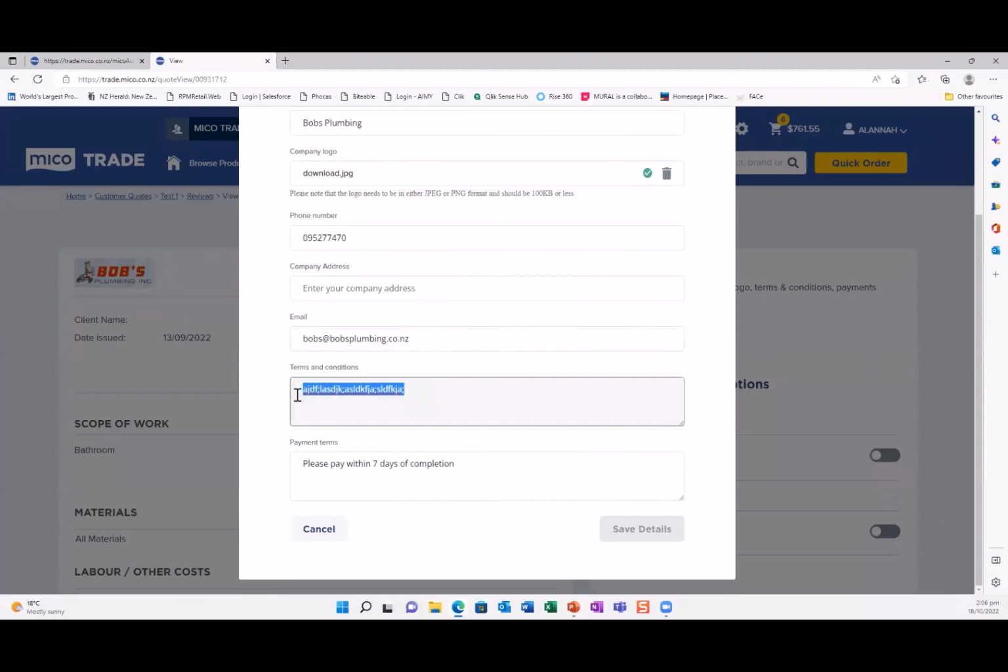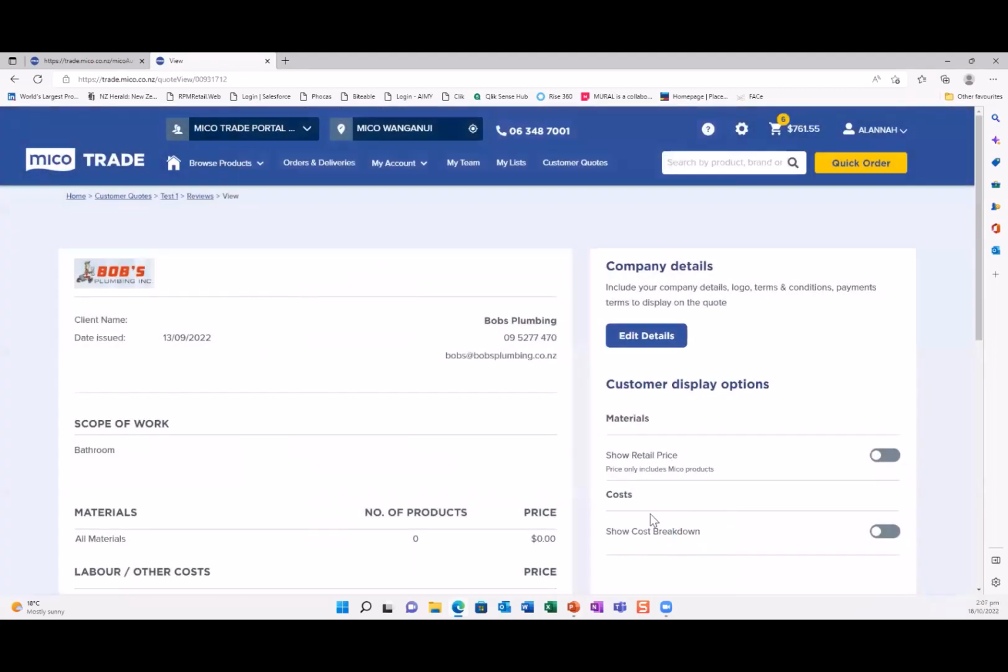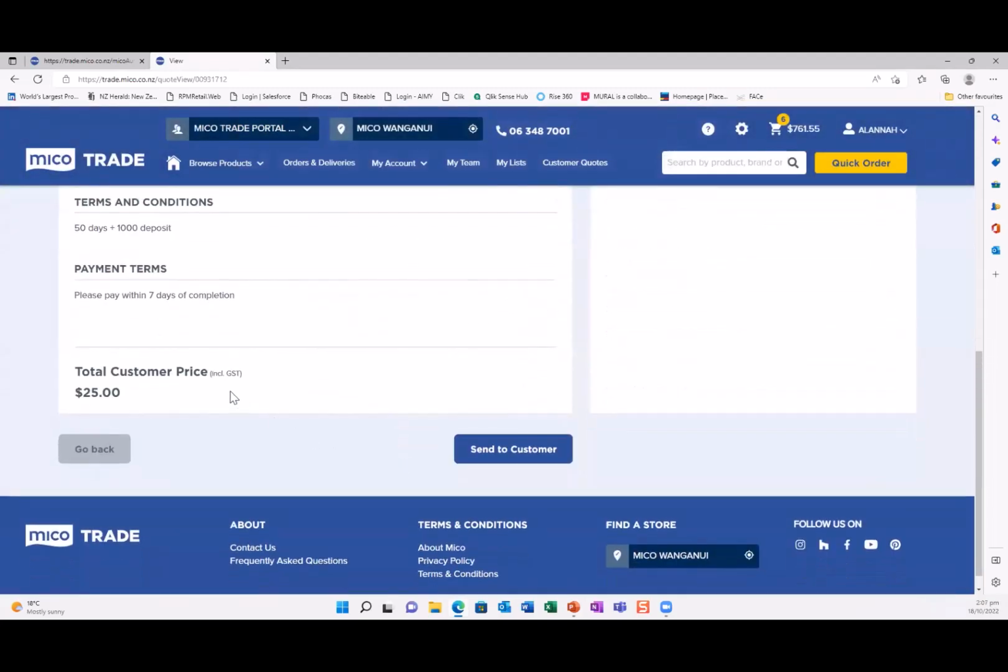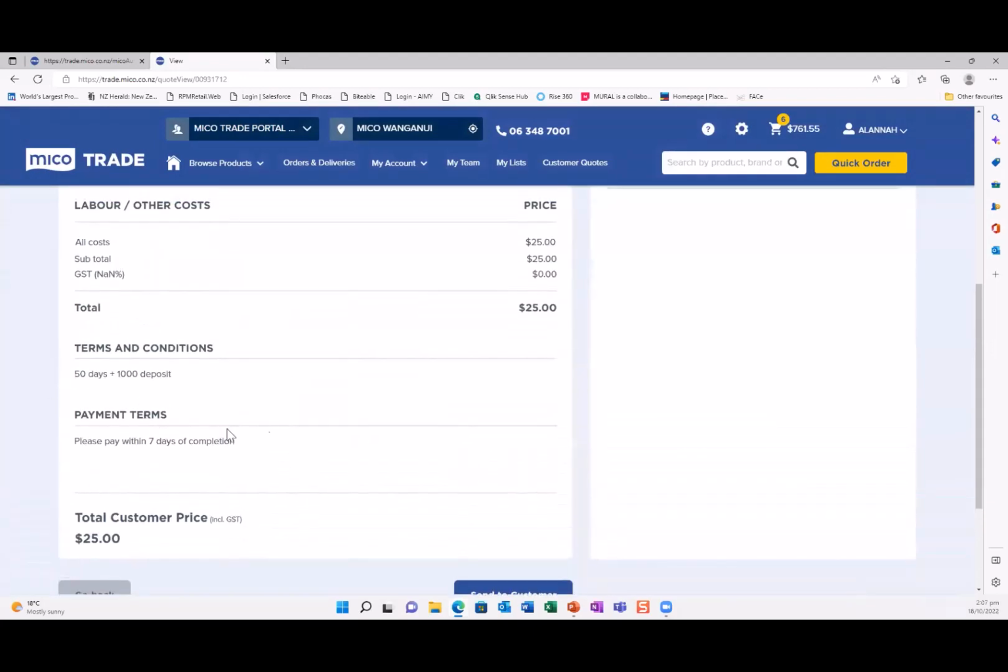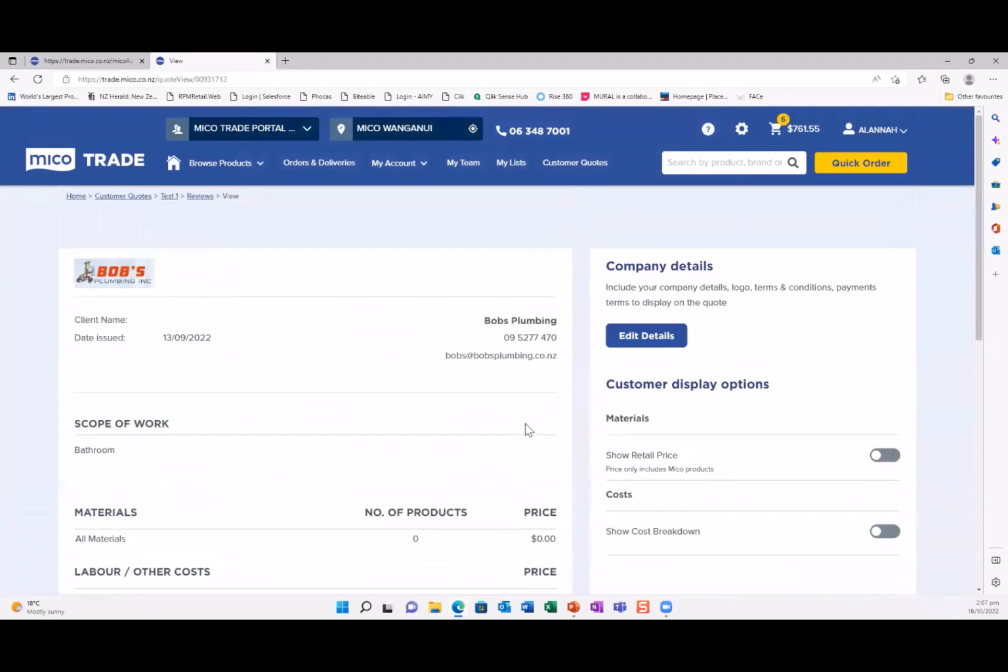So terms and conditions are 50 days plus $1,000 deposit. Obviously, you'd do it much nicer than that, but that's just giving you an idea of how quick and easy that is. And you can see that those terms and conditions have automatically and instantly changed. Really quick, easy to use.